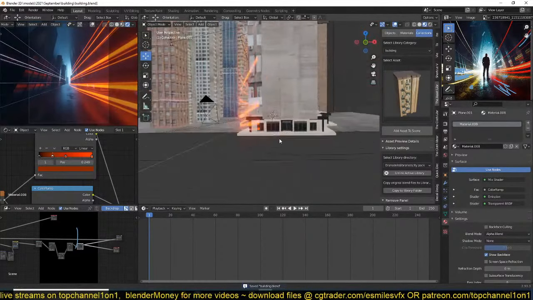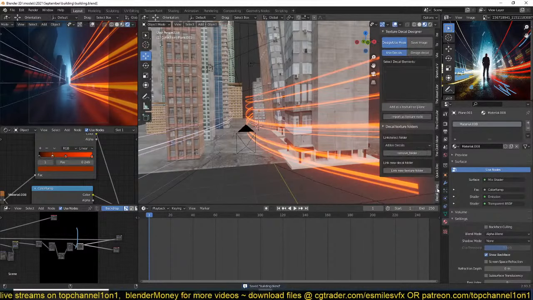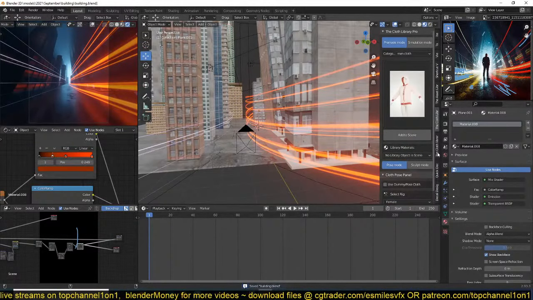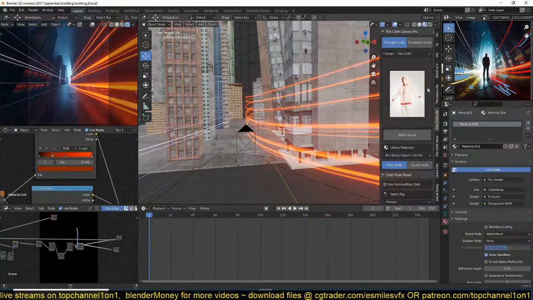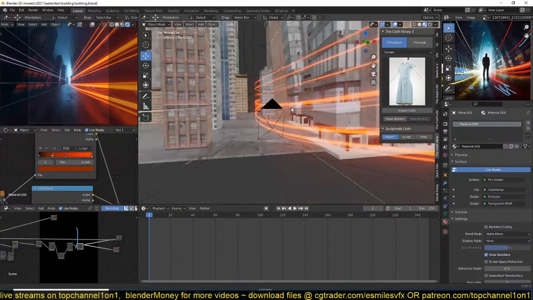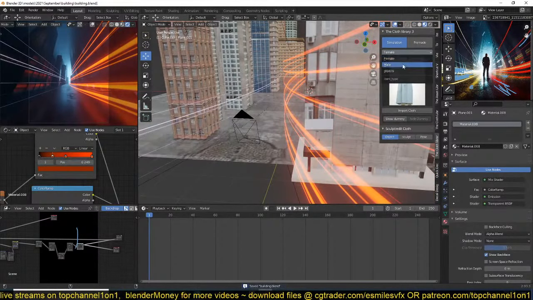So maybe the thing we are lacking here is a character in the middle. So I'm just going to use my cloth library add-on. I'm working on a new version here, so this is still in the beta phase. This is version 3 that I'm still working on. I'm testing it right now. So let's see. I'm just going to use a male character here.